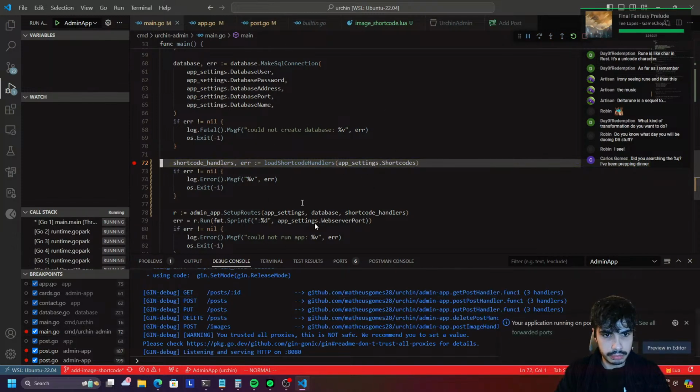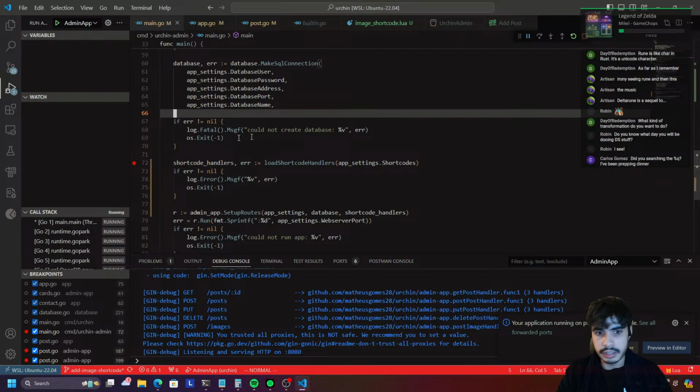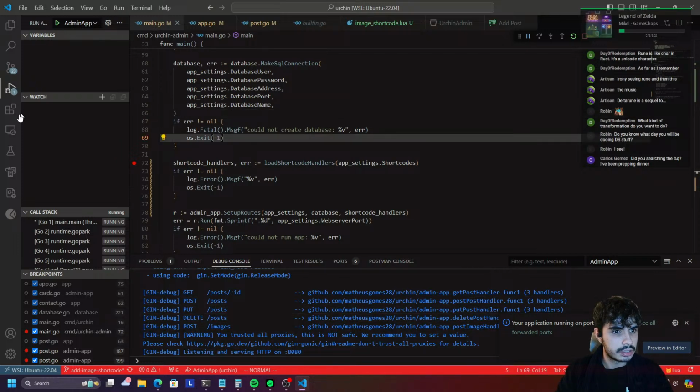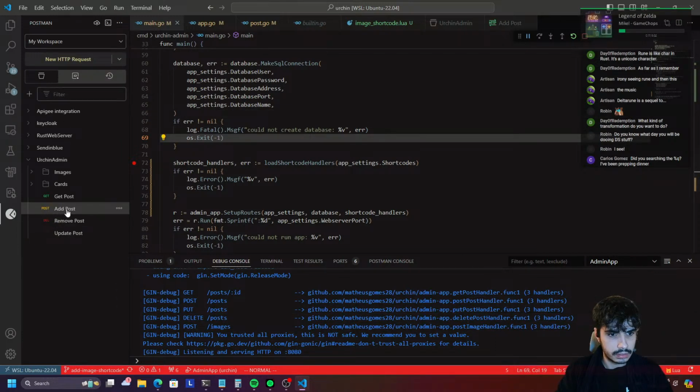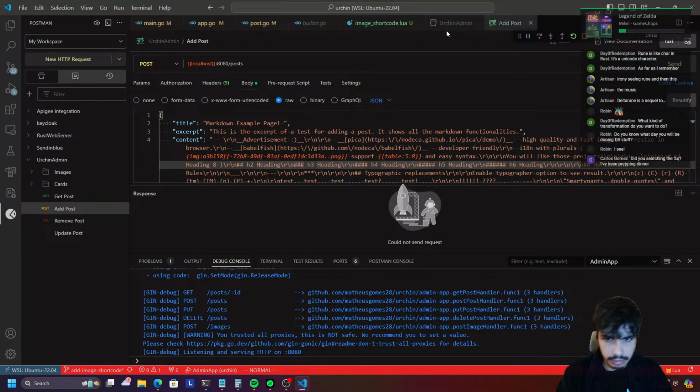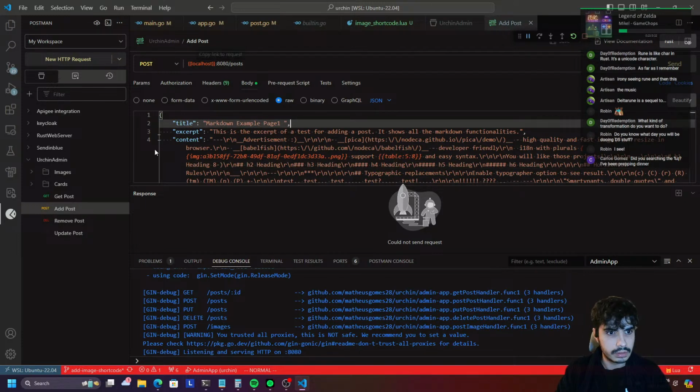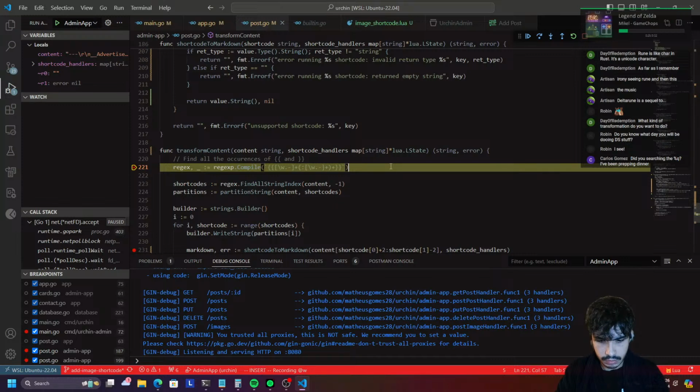We got the shortcode plugins loaded. And the reason why I load all of them at the start and not on the go is because if there's any plugins that don't actually work, we can just stop the app from starting, basically. And if you guys stick around, we can do the implementation for this table in Lua as well. So anyway, let's send it.